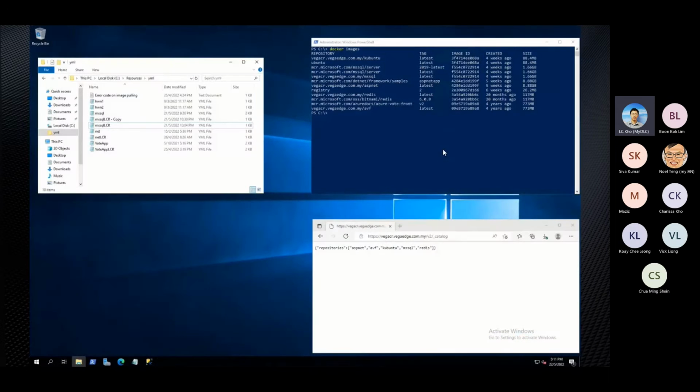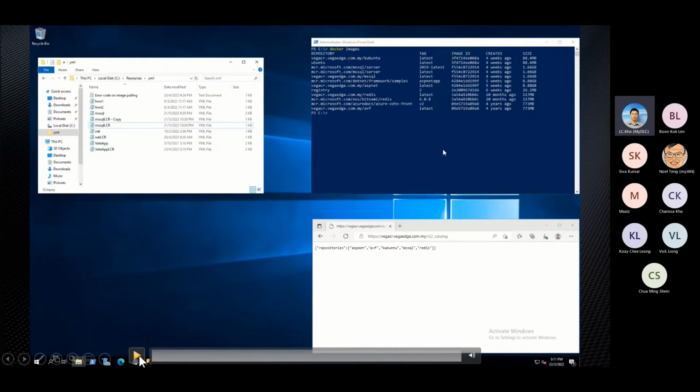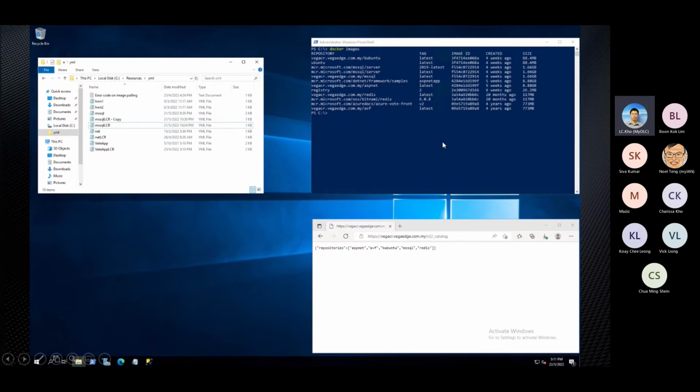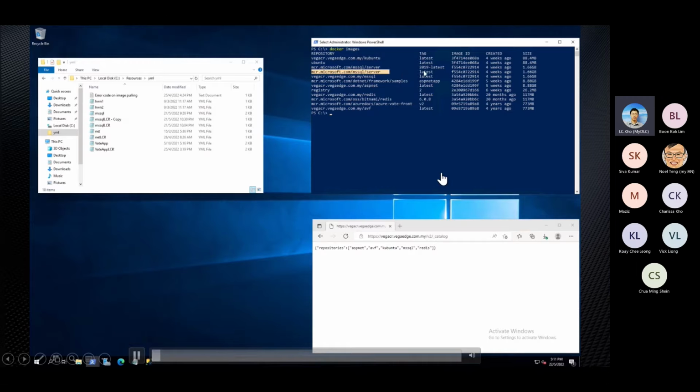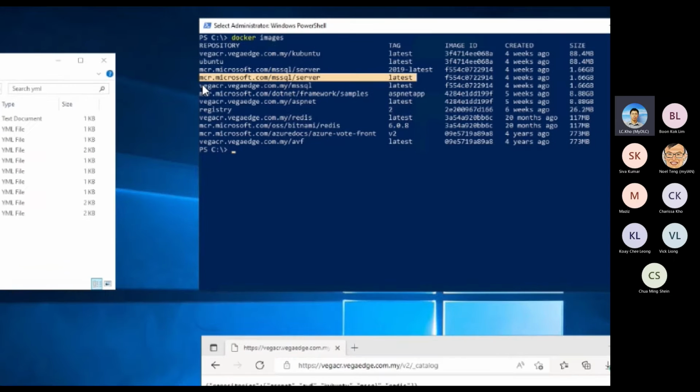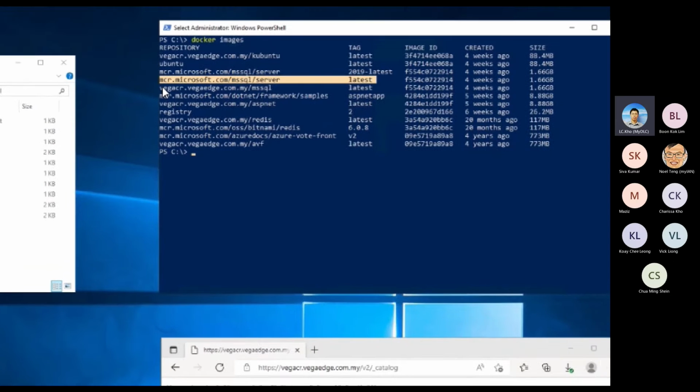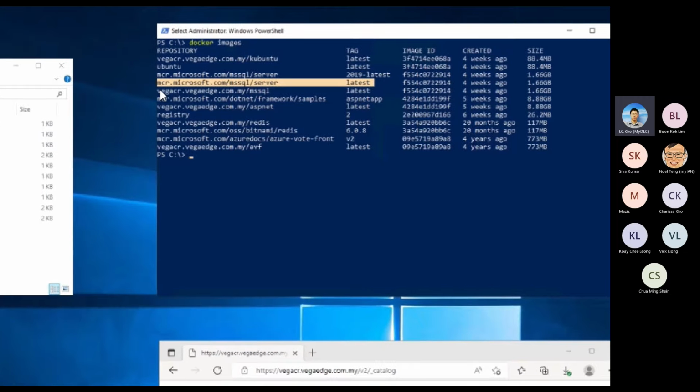Let's take a look at the demo recording. This is my container registry server. You can see here I have lots of Docker images. One of them is the SQL Server image that I downloaded. As you can see here, it is 1.66 gig.